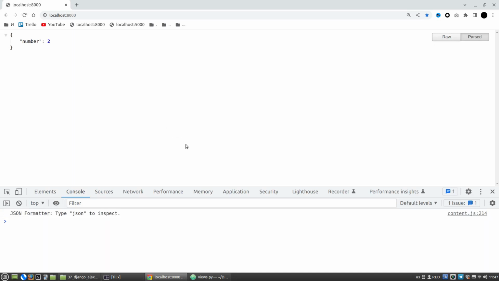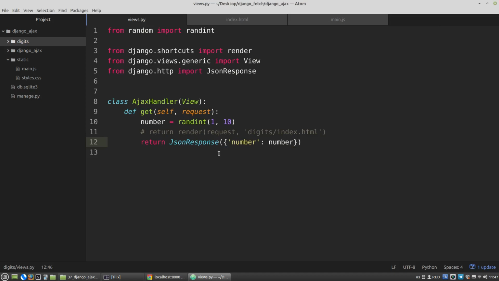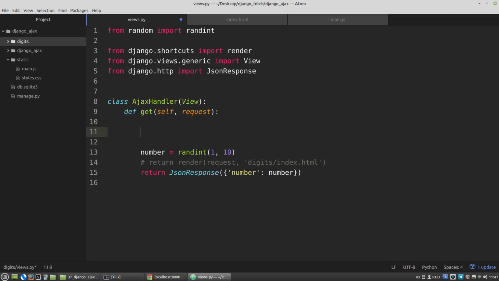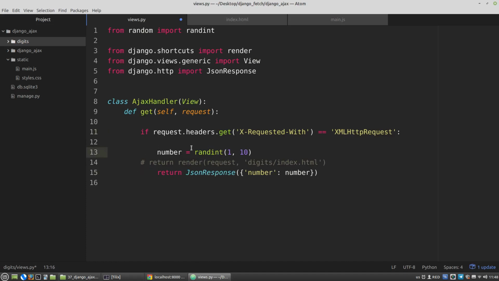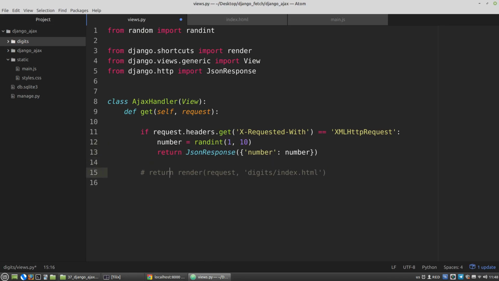To fix it, I have to check whether the request was an AJAX request or not. And Django, since the third version, has no is_ajax method anymore. And so we have to check the request's headers. If request headers, I need to get the X-Requested-With header, and if its value is equal to XMLHttpRequest, then I want to generate the number and return the JSON response. Otherwise, I want to render the index template.